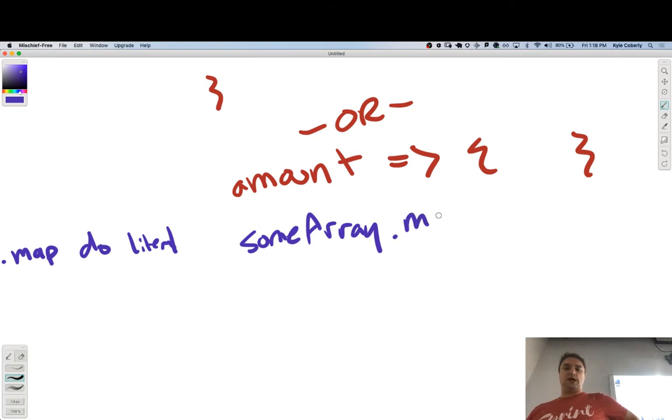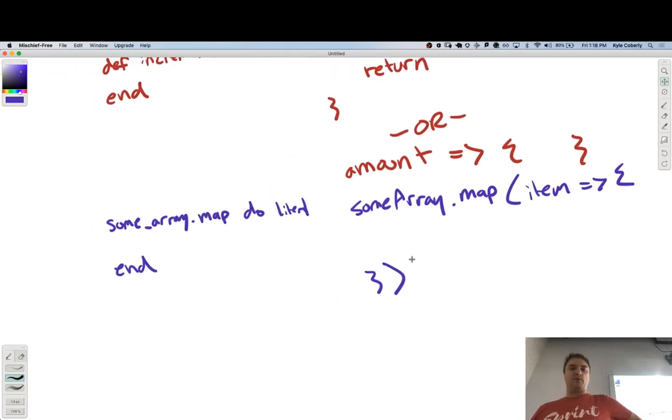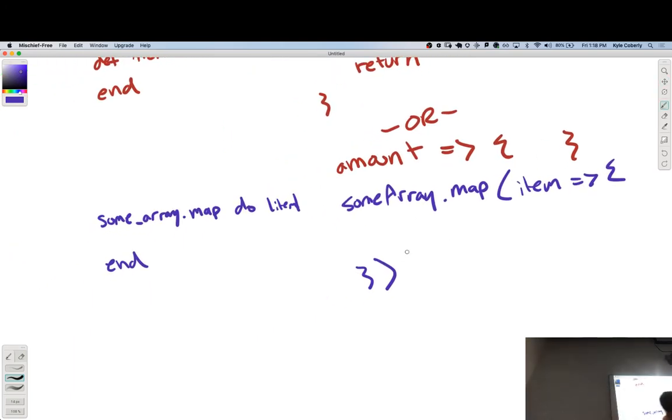So we do dot map, and then inside of that we take a function. So that might be something like item fat arrow whatever. All the different ways that we can write functions, we can use any one of them here. But they're basically the same thing. They even both returned the transformed array.